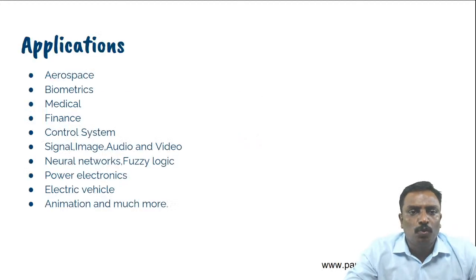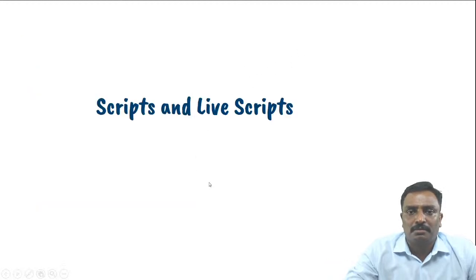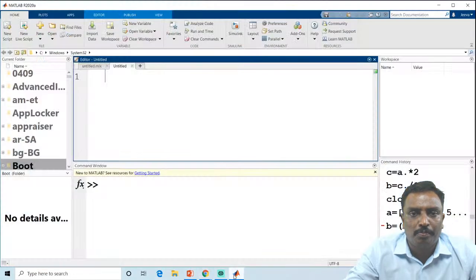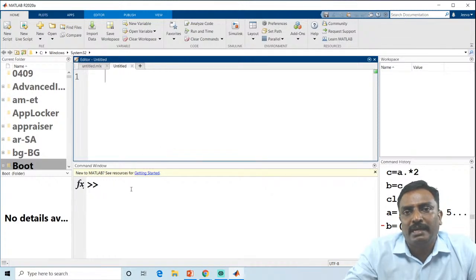So I'm going to open Matlab. Okay, I'm opening Matlab, so let's go practical. Once you open Matlab, this is the window which you see. You will have an editor window where you could type the programs, and a command window where you could type a single line of program. If you want to have multiple lines, then you have to open an editor window and type the program there.